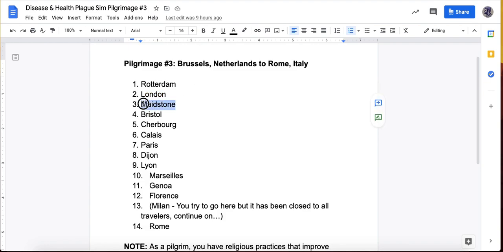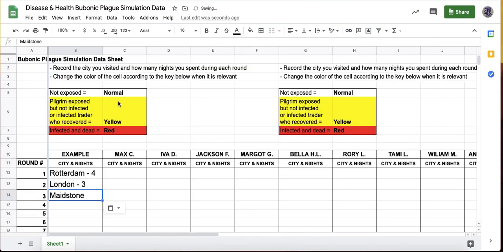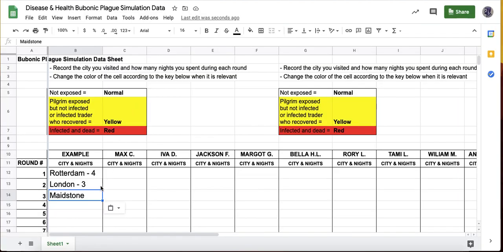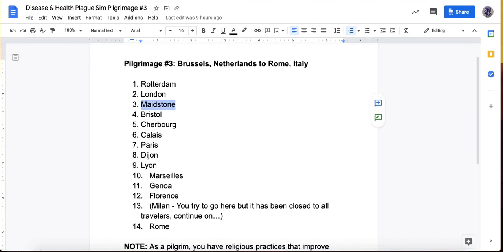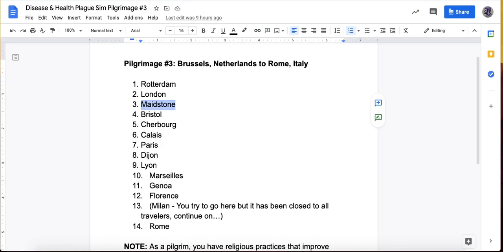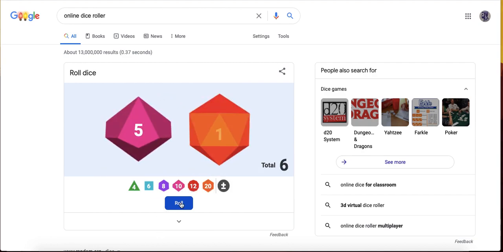Next stop is Maidstone. Going to enter that in here. Again, going to close down these dice, pull up a 6-sided dice, and roll it to determine how many nights I'm in Maidstone. I'm in there 3 nights. And now let's look up Maidstone. Maidstone again, it's only if I roll a total of 5. Close that, bring up the 10 and 20-sided dice again. Here we go. 3 nights.